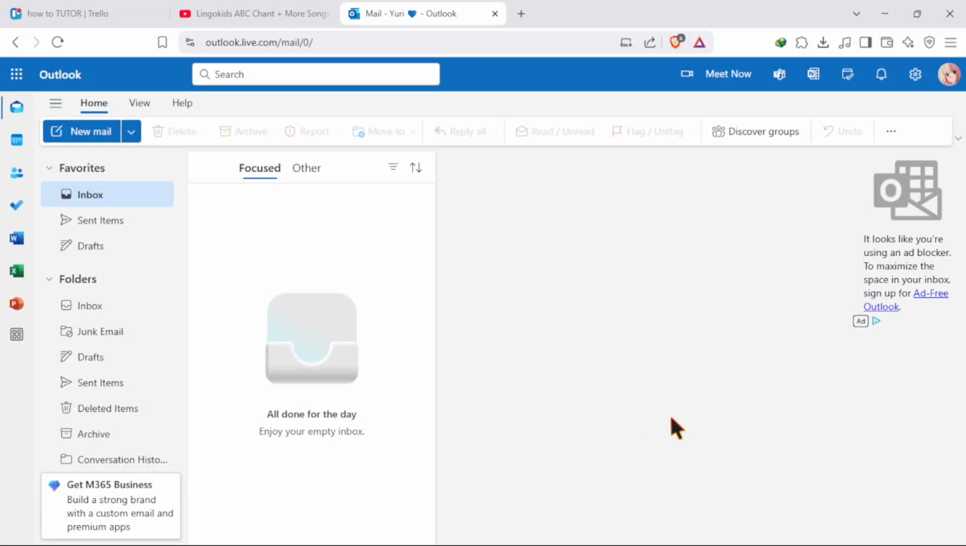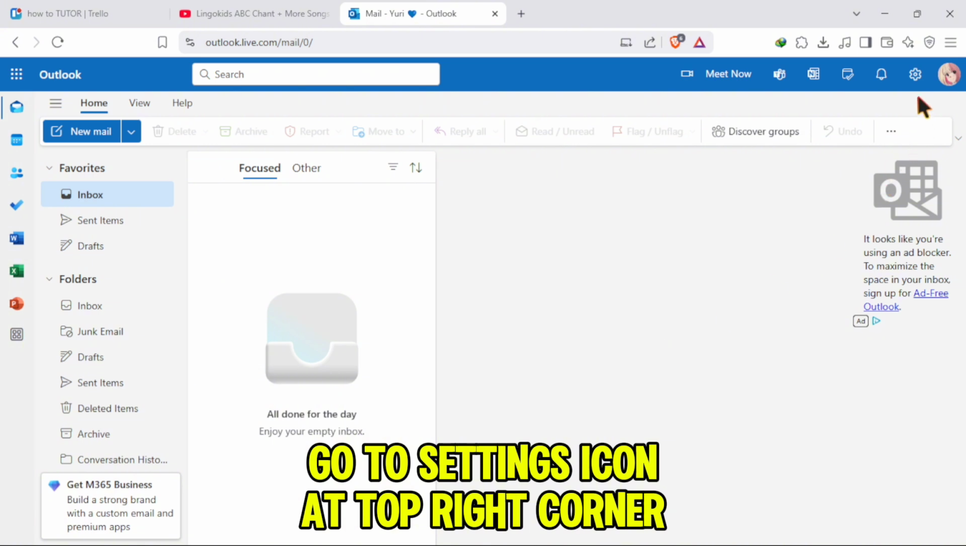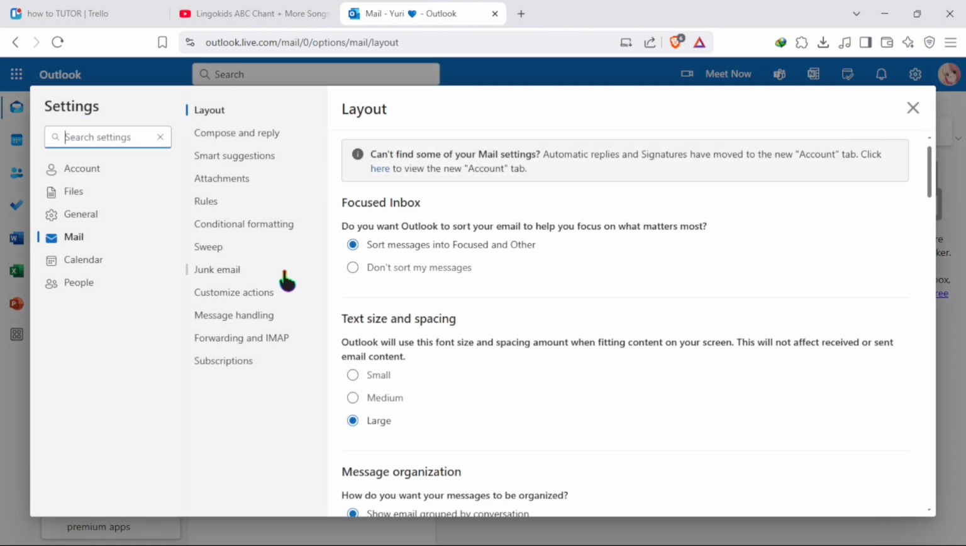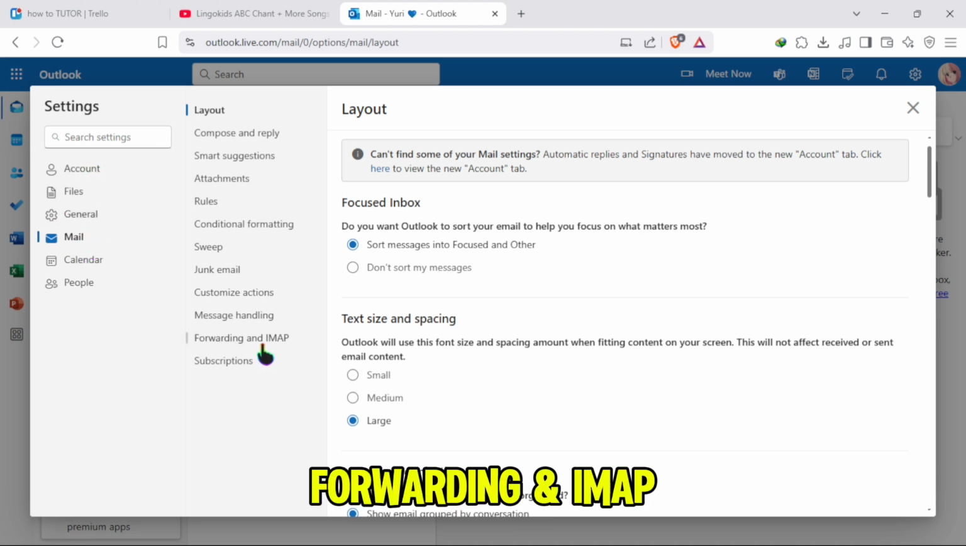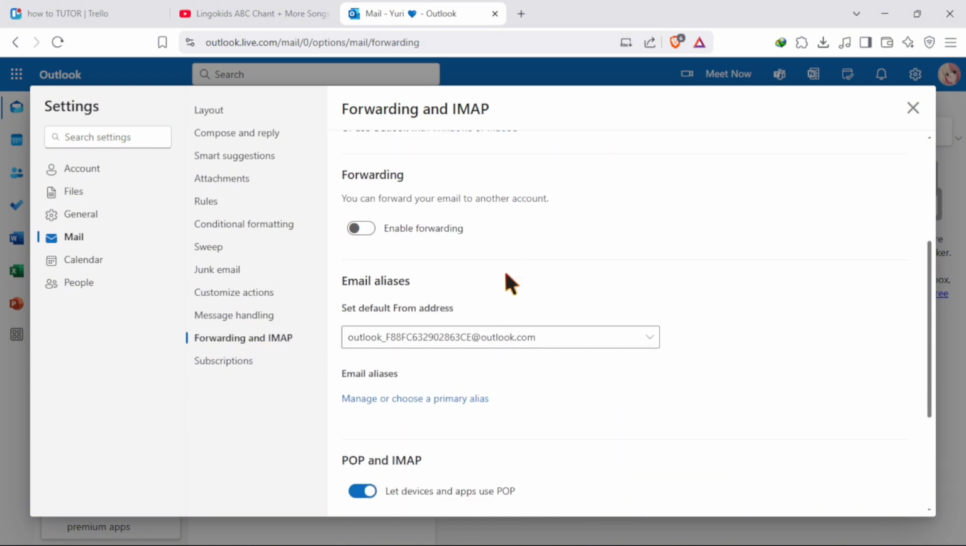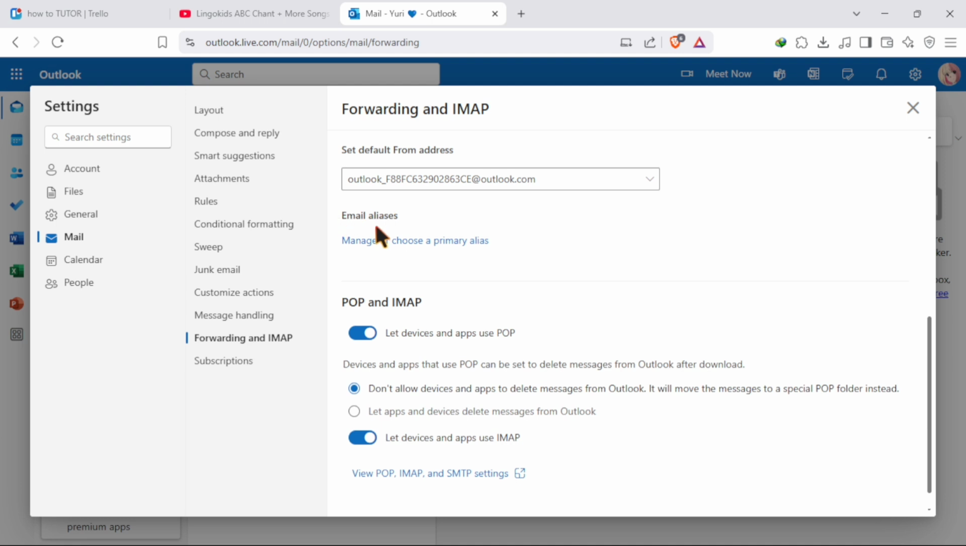In today's video, I'll show you how to set up email alias on Outlook. Once you log in, go to the settings icon at the top corner of your screen. From the left corner, click on Mail and Forwarding and IMAP. Scroll it down until you find Email Aliases and click Manage.